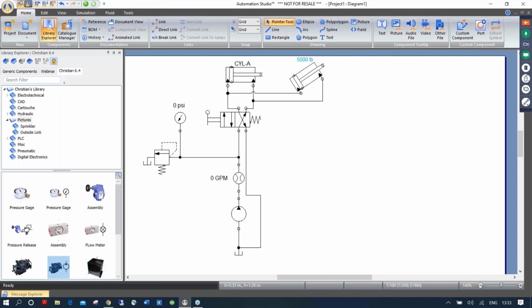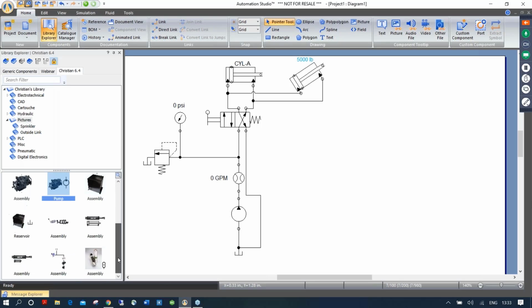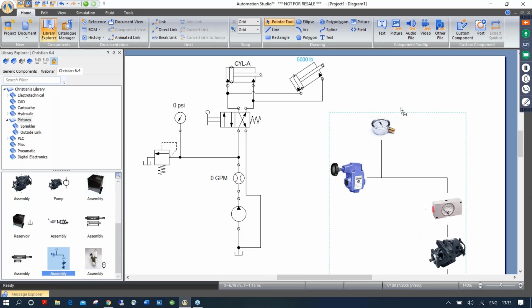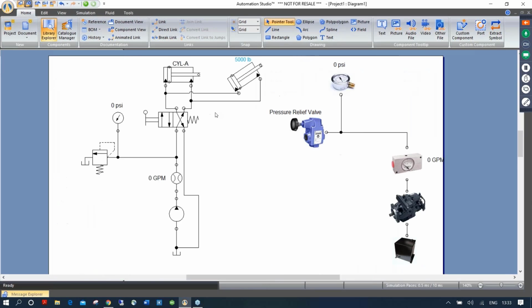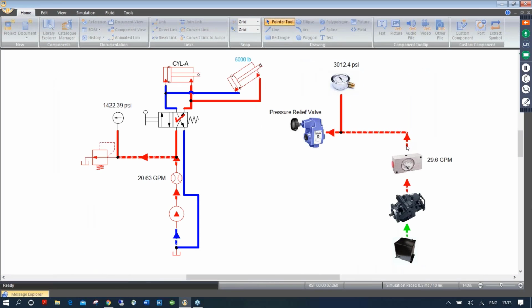And then again, if you want, nothing stops you from putting the pictures on top of the symbol like this. And it's still going to simulate because the real symbols are behind the pictures.